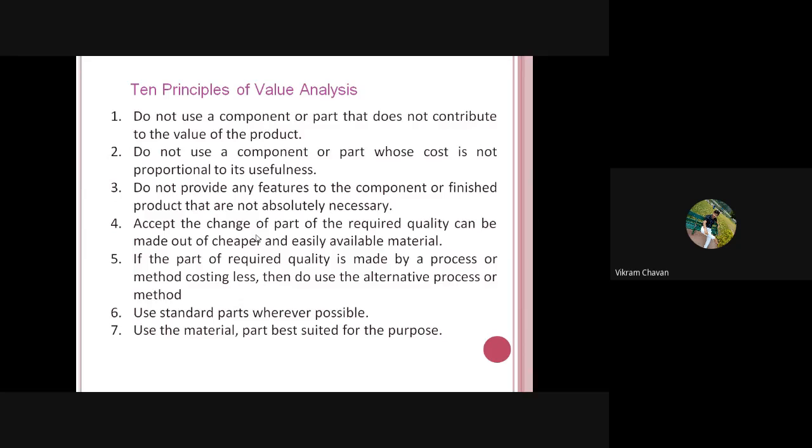Okay. So then the seventh one is use the material part best suited for the purpose. Here is one simple example I would like to give. If you went to a bakery to purchase a cake and you ask for a knife, he will provide a plastic knife. The purpose is to cut the cake.